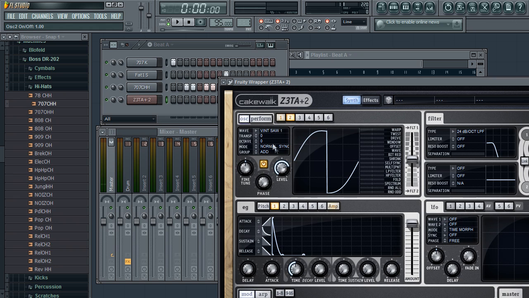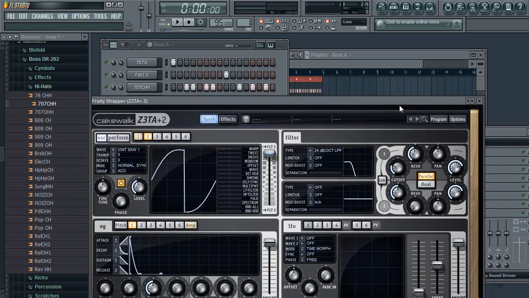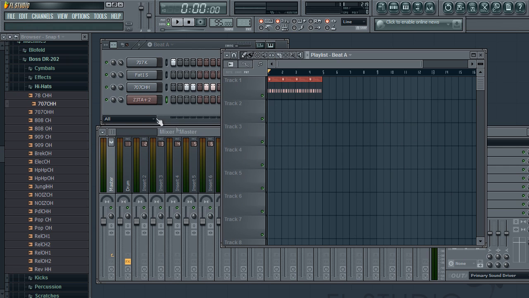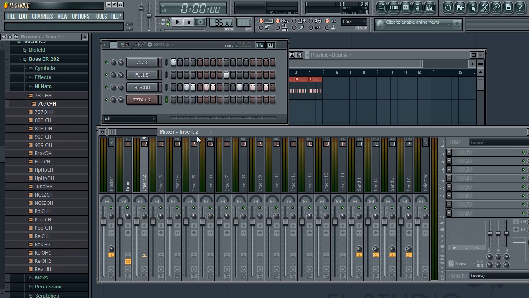And then all you really got to do is just add in a saw or something 1 octave up. Bring it down in volume there a little. That's pretty much the sound. Pretty simple. Okay, so we're just going to give this an FX channel here.